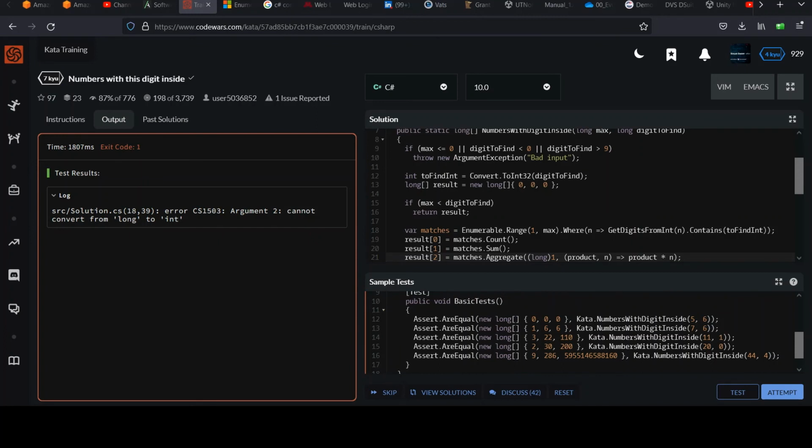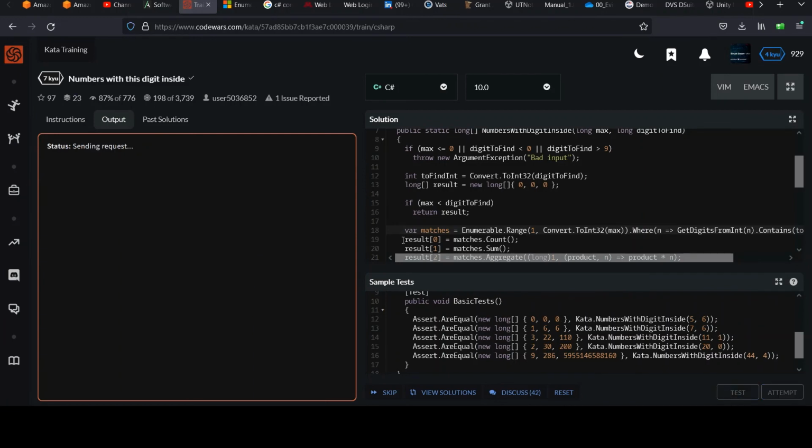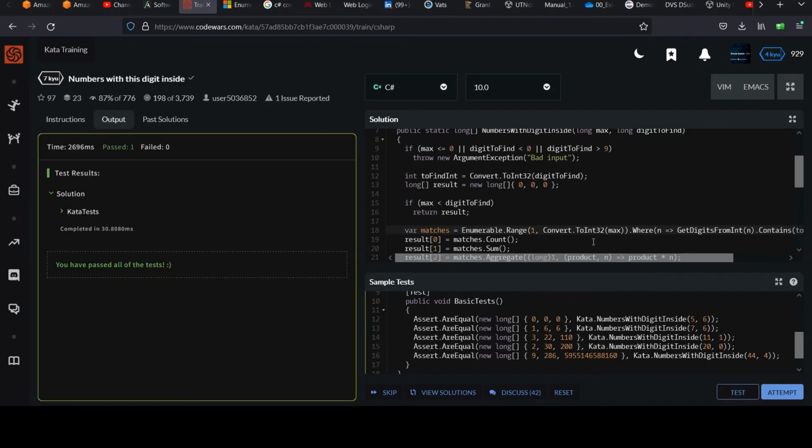Oh, you know what? I think I see it. This is a long, right? We've got an int here and a long here. So I can convert to Int32 max. Let's try that. I suppose I could have counted out the 39. Okay, that looks better with the last error.